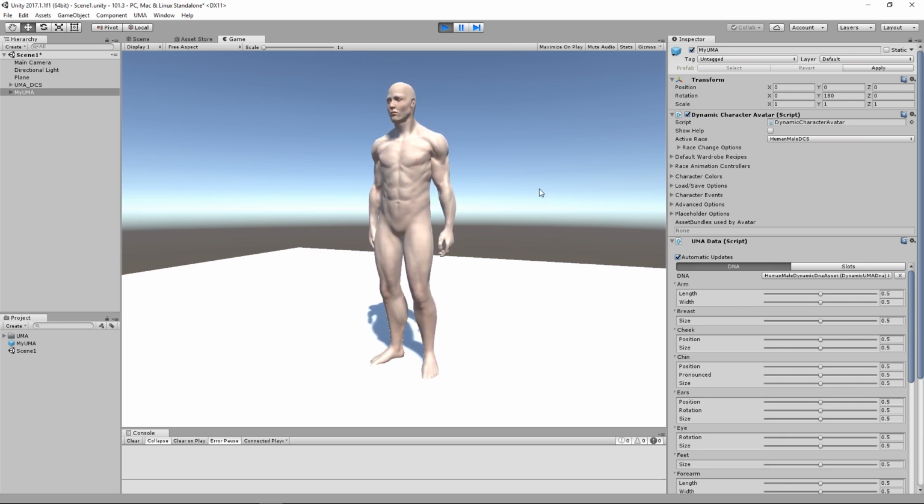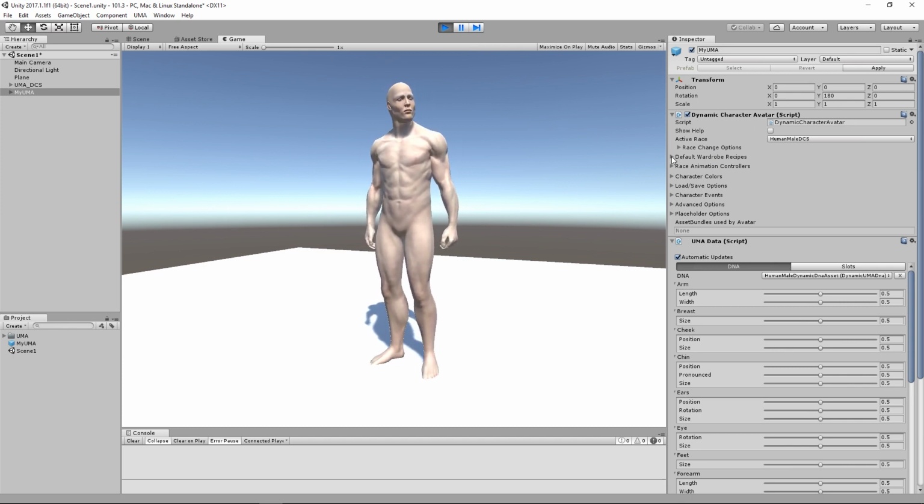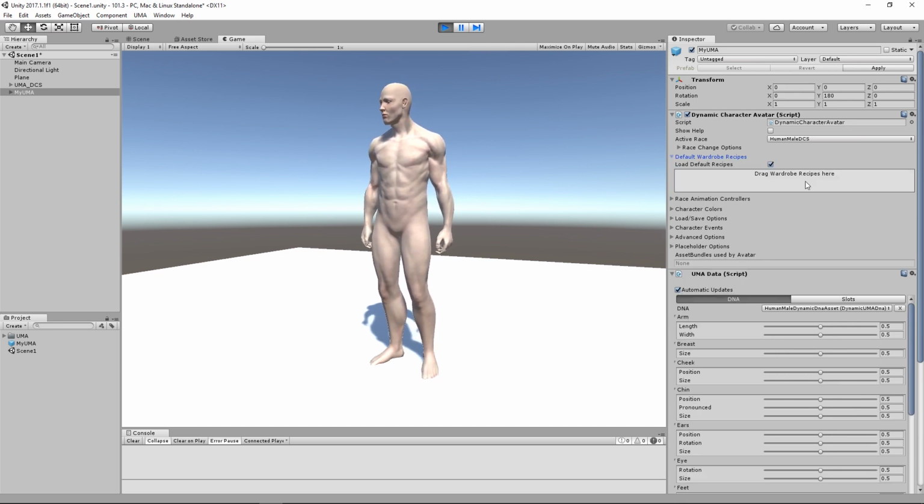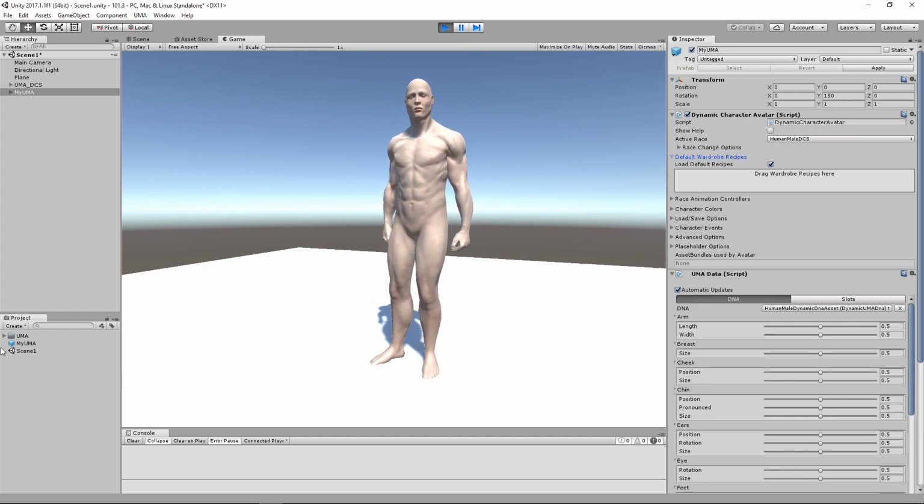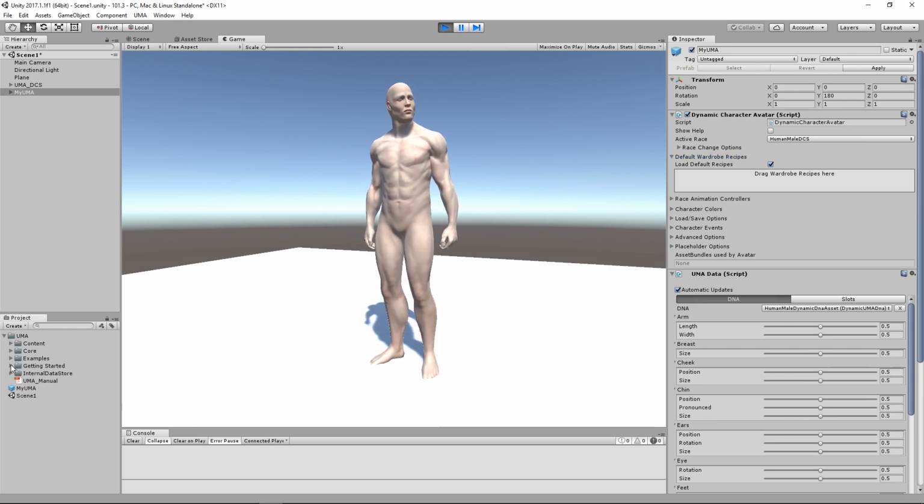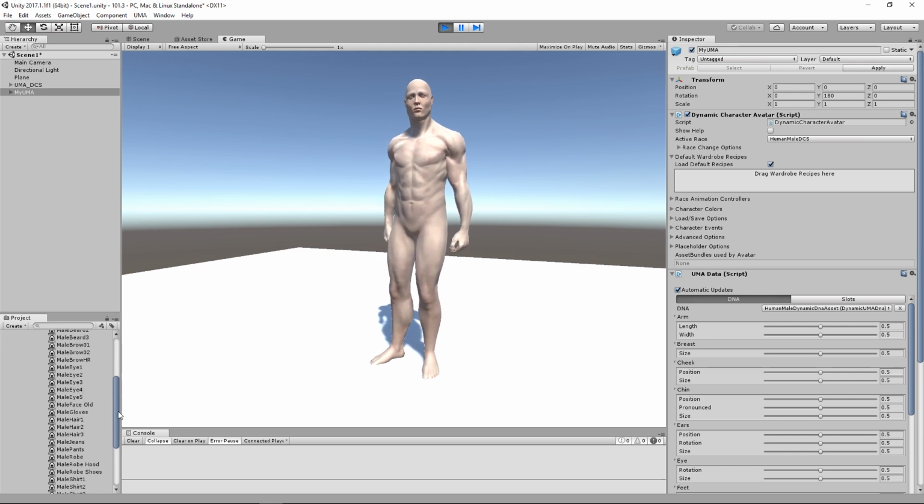And what we're going to do to begin with is head over to the dynamic character avatar and drop down this default wardrobe recipes item. What you should see here is a drop area where we can drag and drop different items of clothing and they should appear on our guy. So let's do that. Let's open up the Uma folder, go into content, Uma examples, human male, recipes, wardrobe recipes. In here are all the wardrobe items we can use on him.